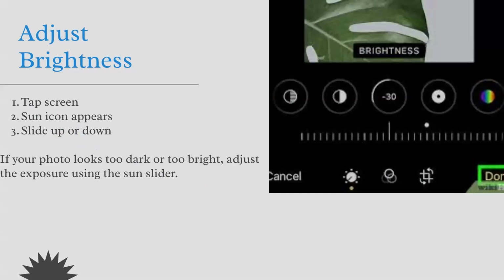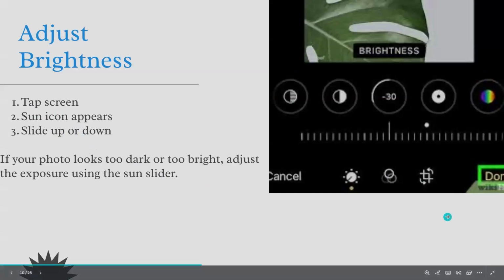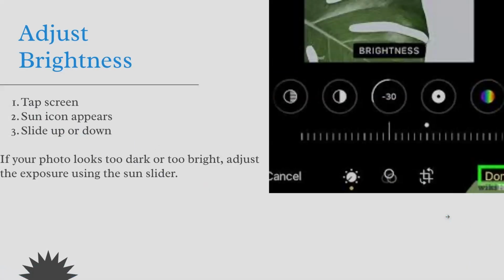The technical term for this is exposure, and you can adjust that with the sun slider. It basically controls how much light is coming in. So use it according to the environment. And even this is a little advanced. You don't really need it.